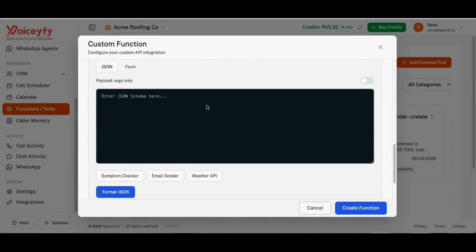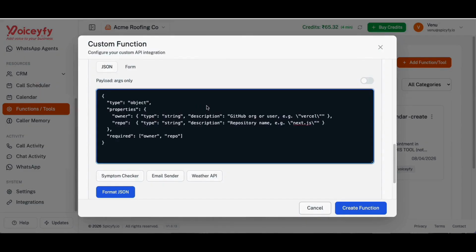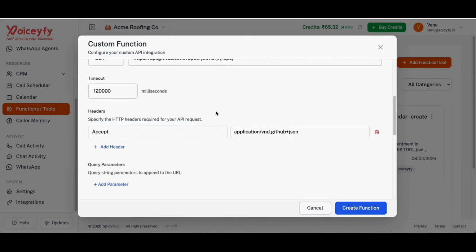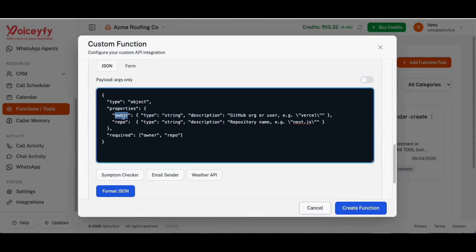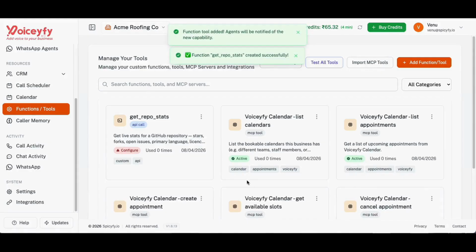This part tells the agent what it needs to work out before calling, and the names here have to match the placeholders in the address, owner and repo. The descriptions aren't decoration either. They're how the agent knows that next.js means owner vercel, repo next.js. Save, and there it is in your library.